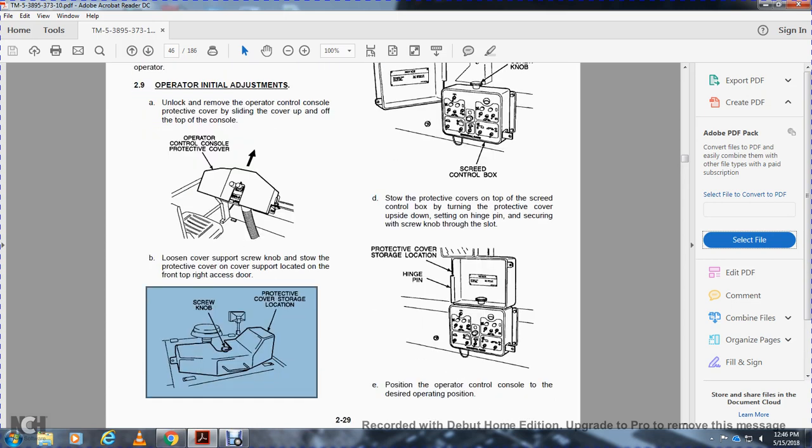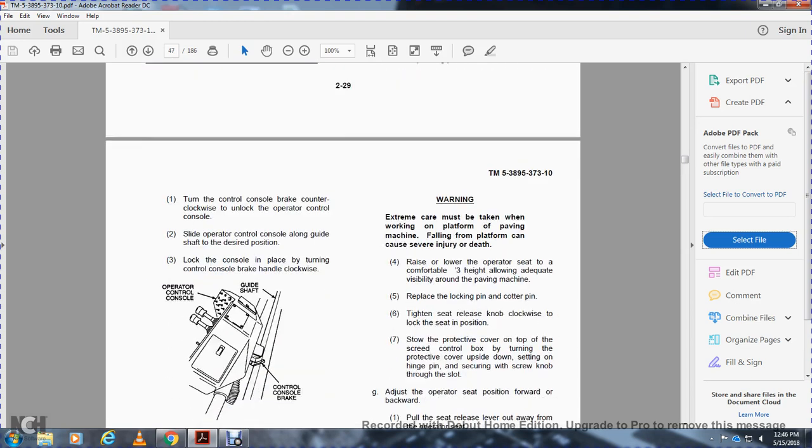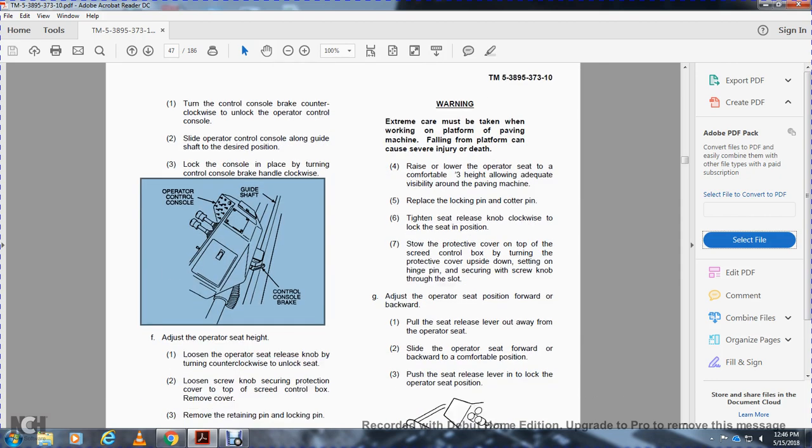Position the operator control console to the desired operating position. Turn the control knob counterclockwise to unlock the operator control console, then slide the operator control console along the guide shaft to the desired position. Lock the console in place by turning the control console brake handle clockwise.